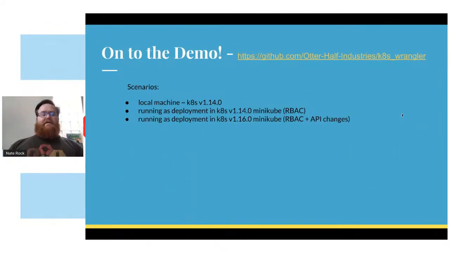I don't like to talk a lot, but I do like demoing stuff. So on to the demo. Here is a link to the source code for tonight's talk. It will cover how to use Minikube with Kubernetes. We're going to be using two different versions of Kubernetes, version 1.14 and 1.16. Those were not chosen at random. Those were chosen for a very specific reason.